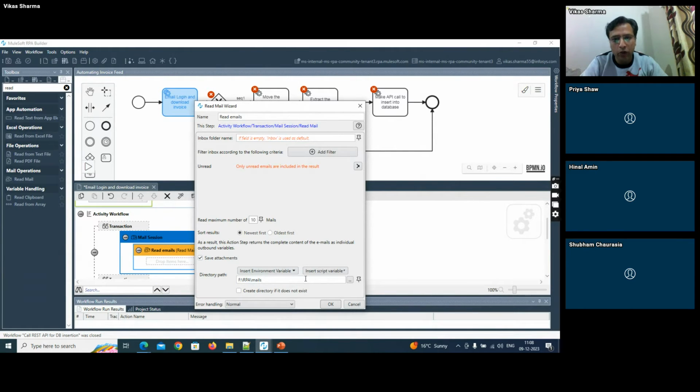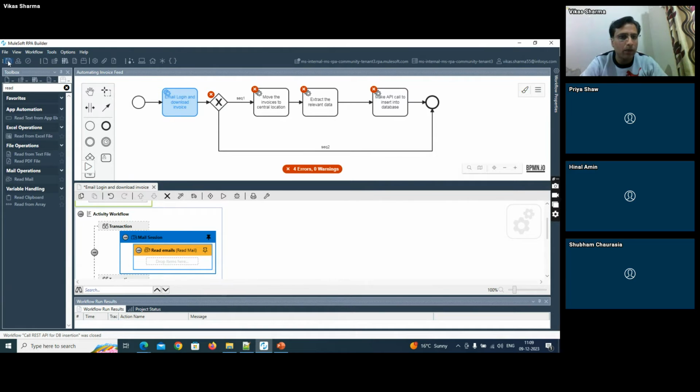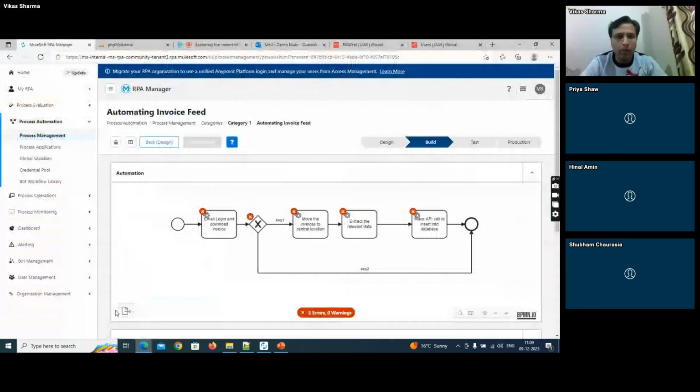But again, the best practice is to make sure you put it into a workflow-based variable or activity parameters. Create directory if it does not exist, we can check this. Press OK. Now there are two options to test it: either we can test it individually using this button, or the complete flow can be tested via this execute button. So I can just test this out, whether it's working fine, whether the emails are getting read and the attachments are getting downloaded. I have my email box opened.